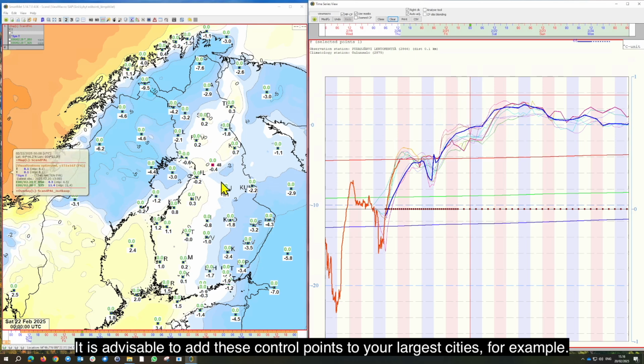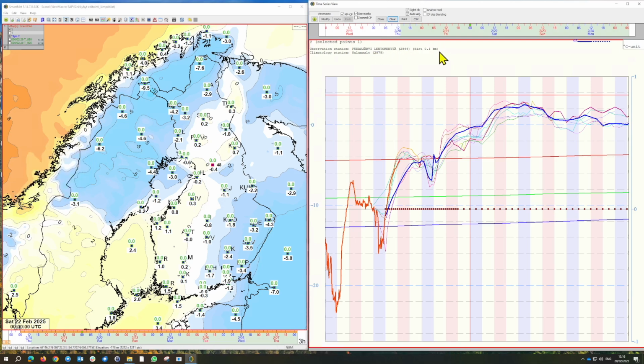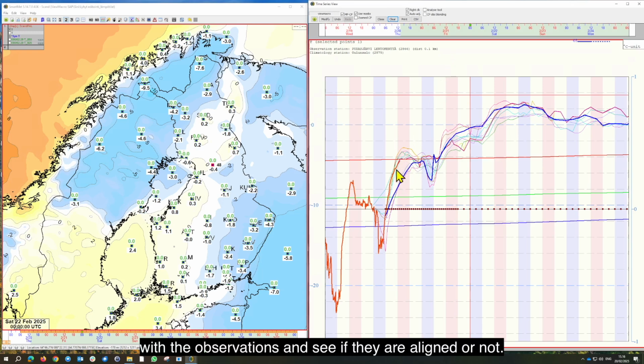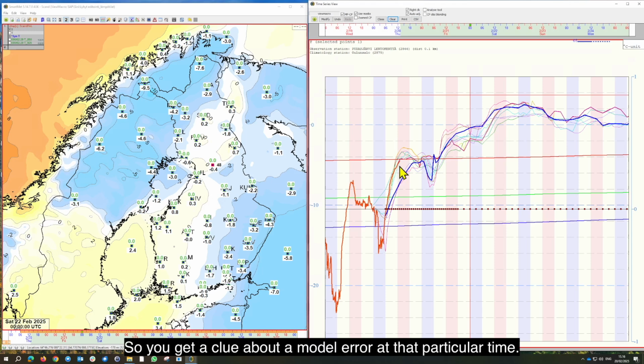It is advisable to add these control points to your largest cities, for example, and then try to make sure that the distance to the closest observation station is as small as possible. Then you can actually compare your weather forecast data with the observations and see if they are aligned or not. So you get a clue about a model error at that particular time. If you have the right data, you can also modify the current time and make nowcasting with SmartMap.